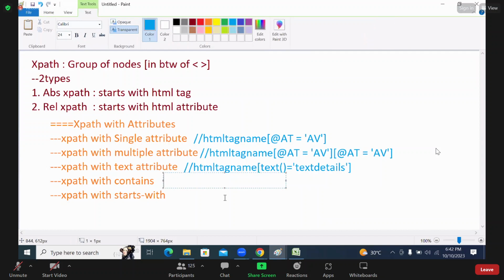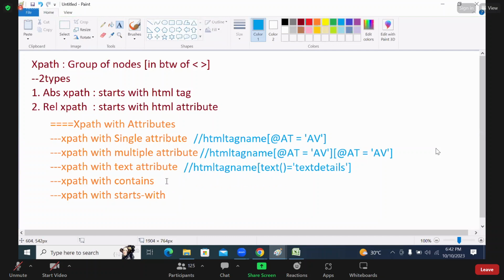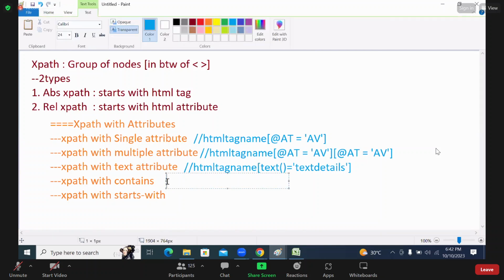So one we got is single attribute, then multiple attribute, and then text attribute. In the same way, what is another option we got? XPath with contains. Let's see how we can do it.